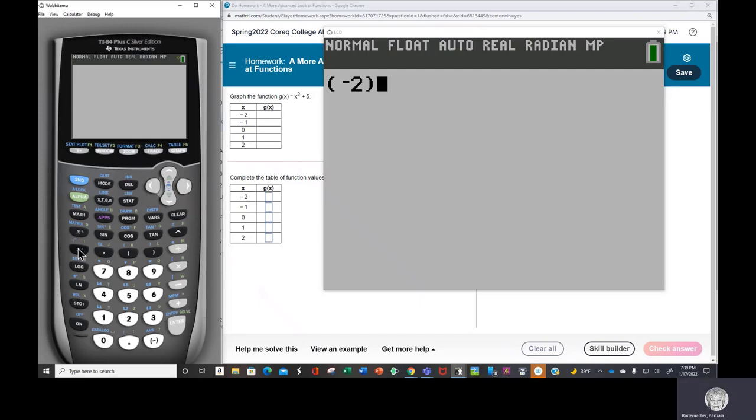Then I hit the x squared key, and then the plus 5. So there I go. Now I hit enter. And what I get is 9. The reason for that is that negative 2 squared is a 4, a positive 4. 4 plus 5 is 9.